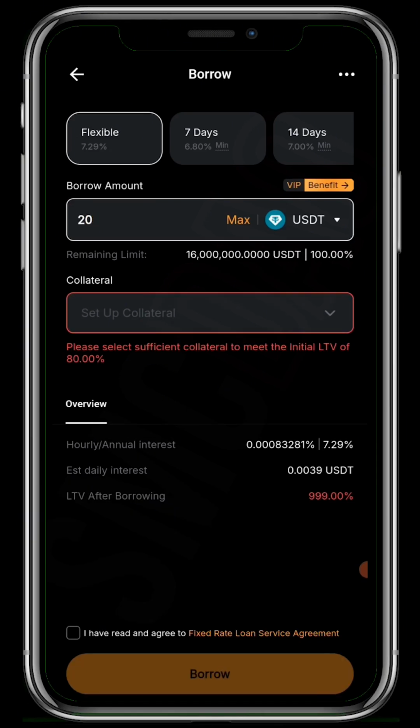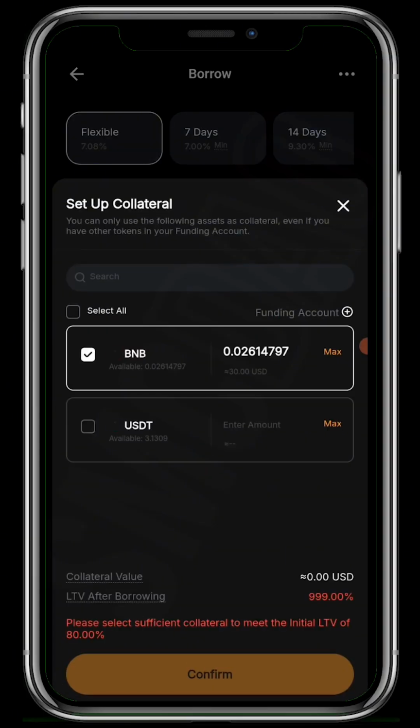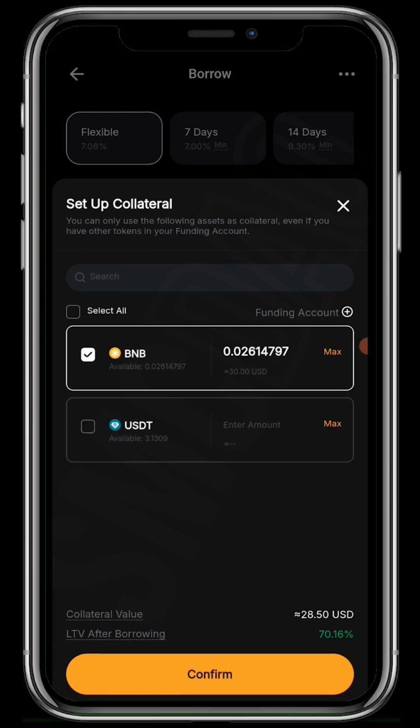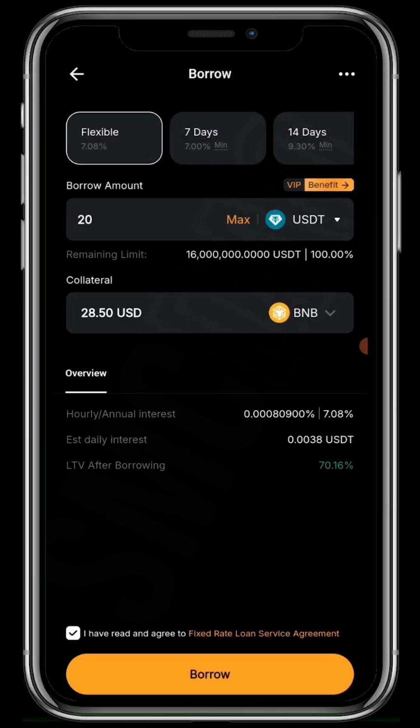Now, you cannot borrow on a centralized exchange if you do not have collateral. As you can see, it says please select sufficient collateral to meet the initial LTV of 80%. This means that whatever you are borrowing must not be more than 80% of your collateral. So just select your collateral from whatever asset you have in your wallet, and that's it.